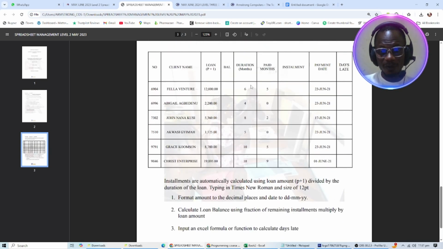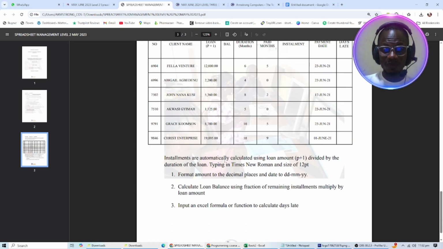Now here they said we have the installment section, and we have the payment dates, the pay month, the due month, and then the balance left. We have the loan amount that the person applied for. They said the installments are automatically calculated using the loan amount divided by the due date of the loan. Taking that aside, we are asked to type using Times New Roman with the font size 12. So you can just follow the instruction and do just that.